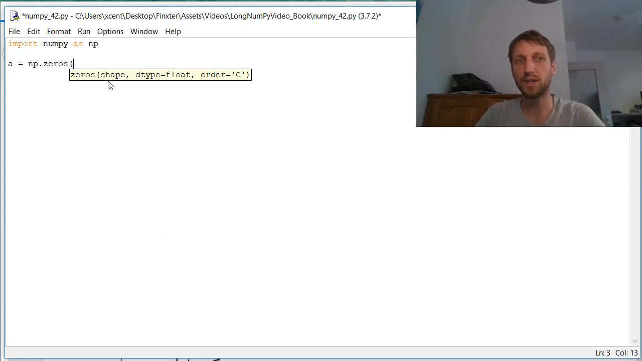We have to specify the shape of the array which we want to have, and only by giving the shape it will initialize the array for us. So we don't have to define the lists or the lists of lists and so on. We don't have to give initial values explicitly, but it does it for us.